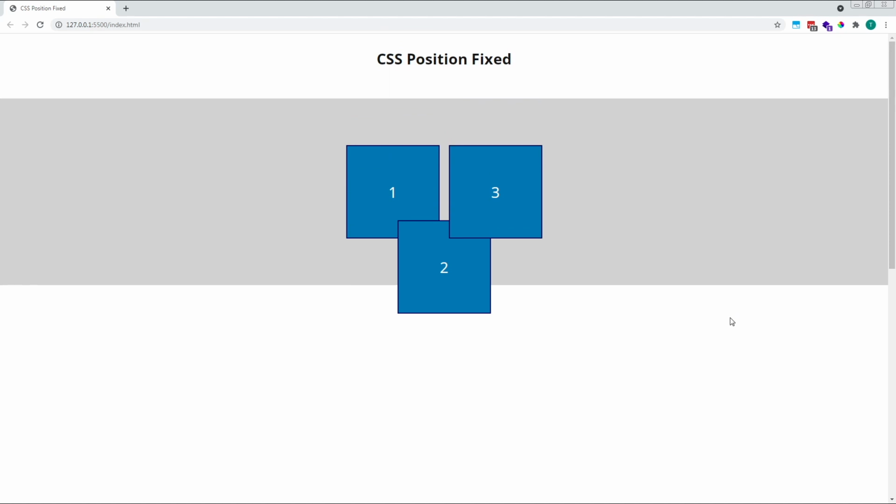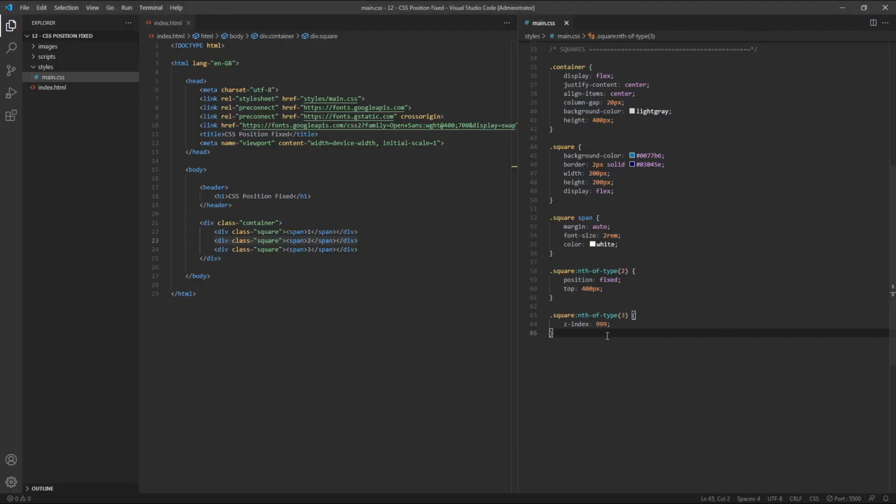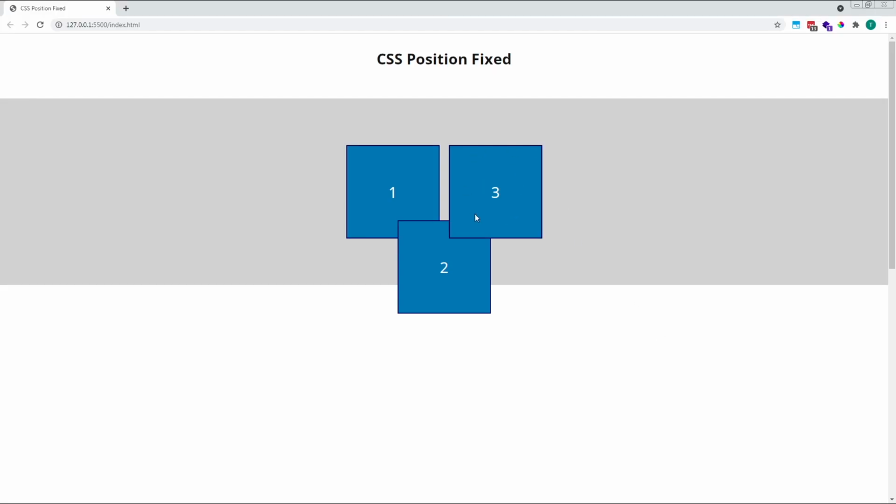The second approach is to give square 3 a position of relative without applying any top, bottom, left or right values. So let's delete this z-index property and replace it with position relative. Doing this will bring square 3 into the new stacking context along with square 2, where their HTML order once again affects how they are stacked on top of one another.